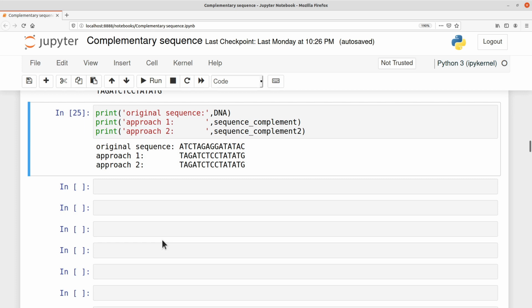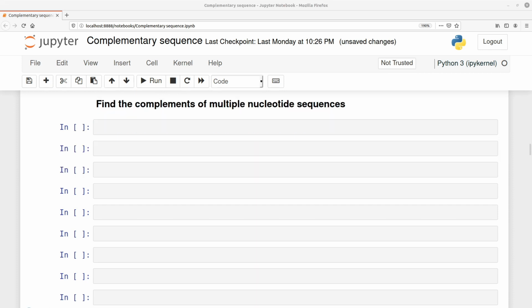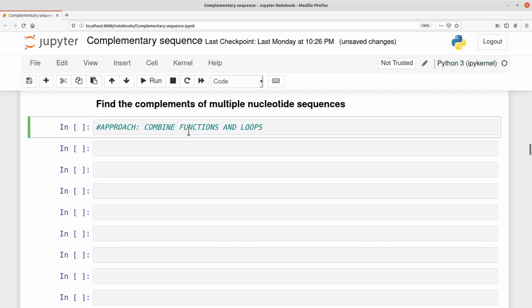But then what we've done so far was to find the complements for a single sequence. So let's look at how we can use this approach we have here on multiple or several sequences. So to find the complements of multiple sequences, the approach we are going to use will combine functions and loops. So combining functions and loops helps us to process multiple sequences. And so it is important you know this. I have separate videos on functions and loops, and I'll leave those links in the description box.